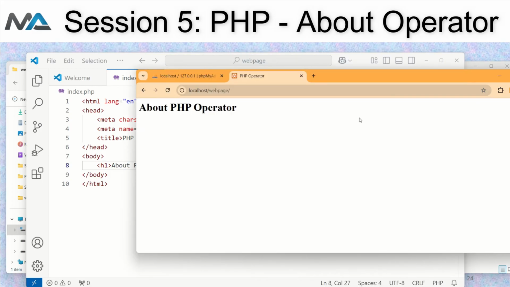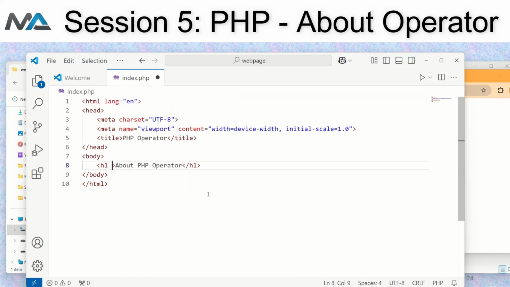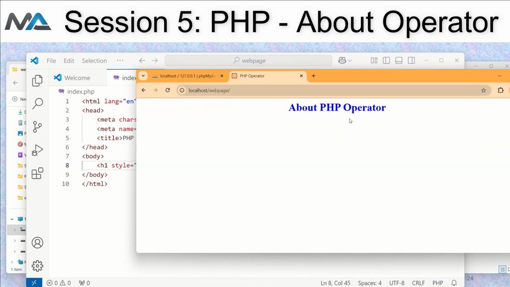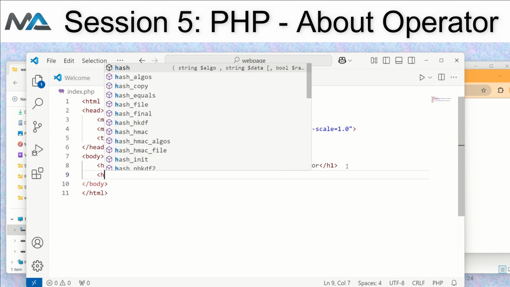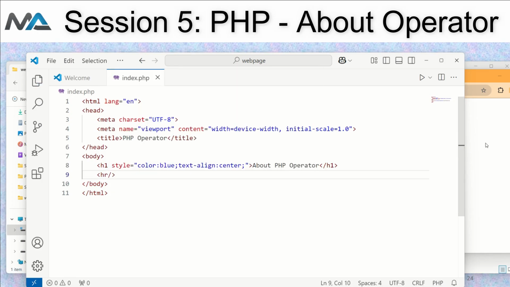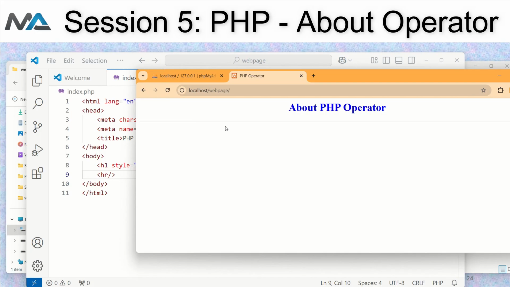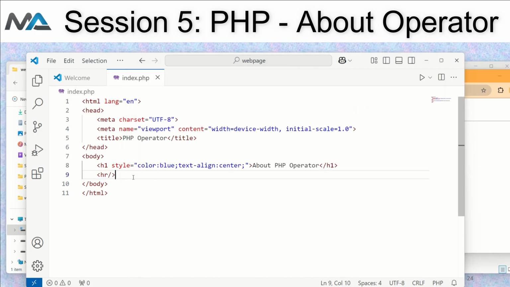Okay, and I need to display this one in the center. So for that I'm going to write style equal to double quotation, inside that color: blue, and then text-align: center. So see, it will display in the center. And after that put one horizontal row, HR. Just refresh it. One horizontal row is coming here.